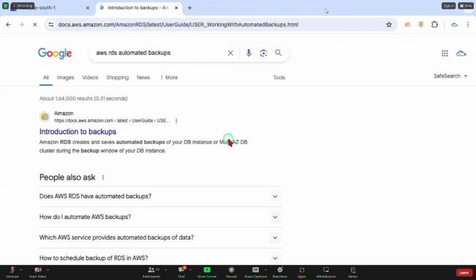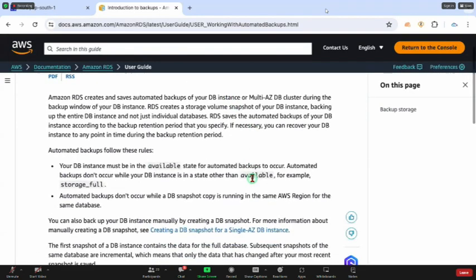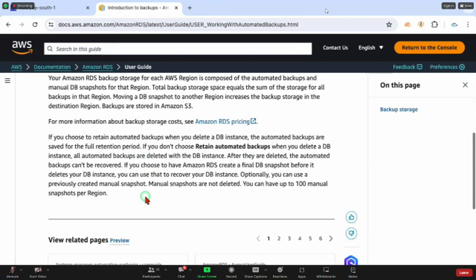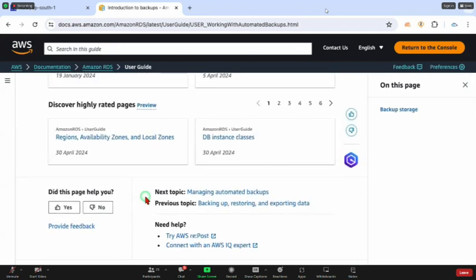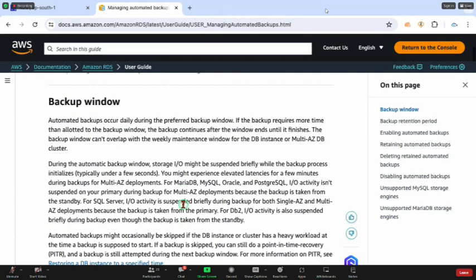So AWS RDS automated backups. Automated backup occurs daily during the preferred backup window. If the backup requires more time than allocated to the backup window, the backup continues even after the window completes.